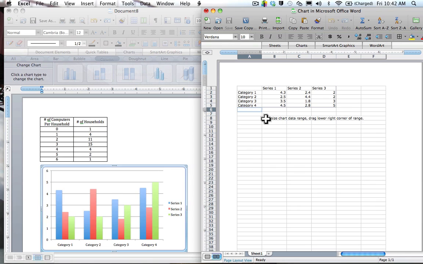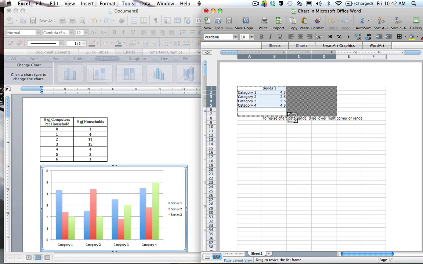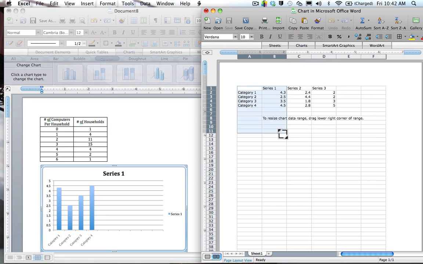Now here it says to resize the chart data range, drag the lower right corner of the range. And you can see here there is kind of a box around the range of data. If you go to the bottom right hand corner, you'll see this icon changes, so now you can click and drag to be our range. Okay, and you can see now it doesn't include series 2 or series 3.